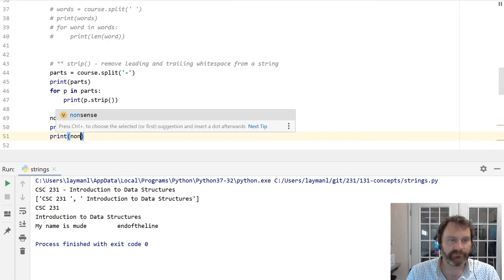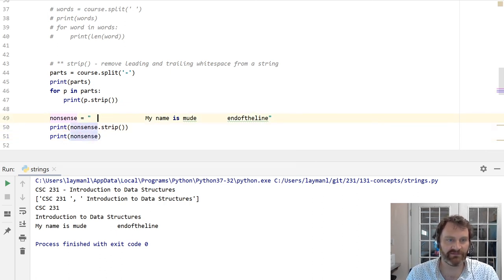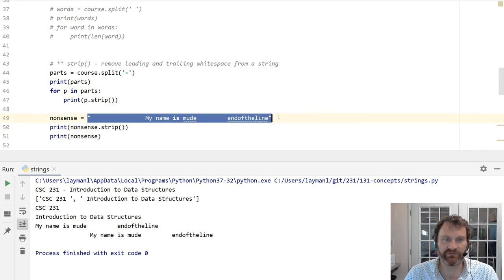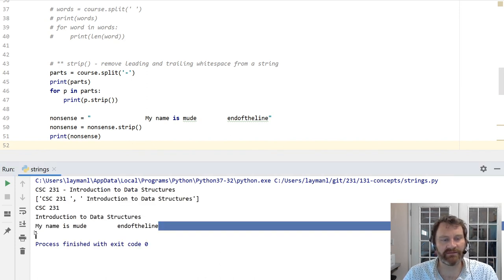But again, remember, none of these functions actually change the original string itself. I'm printing out the return value of the stripping. Okay. When I print nonsense again, it's still the original thing because strings are immutable. If I want to change it permanently, I have to do something like this. Nonsense gets nonsense.strip. This reassigns the nonsense variable to be the result of this. Okay. So now when I run it, I get this, right?